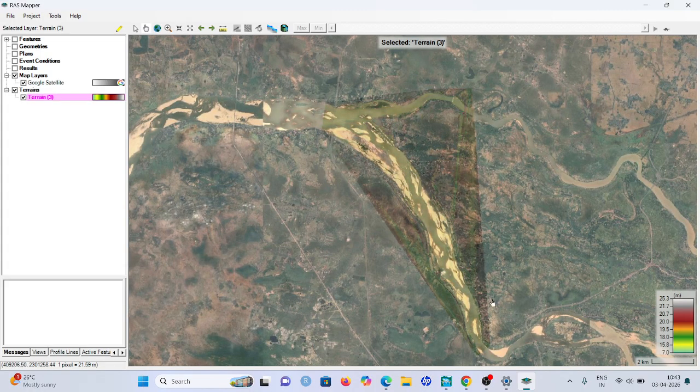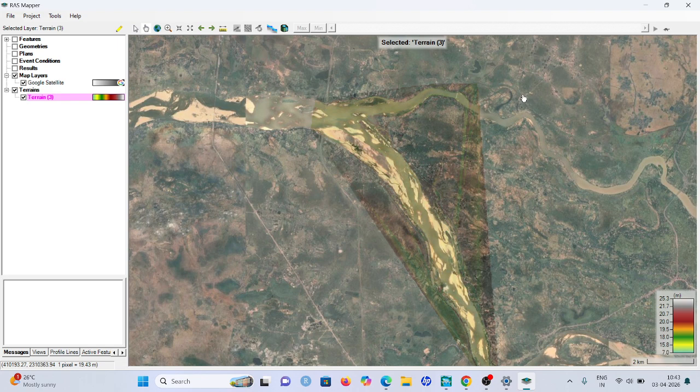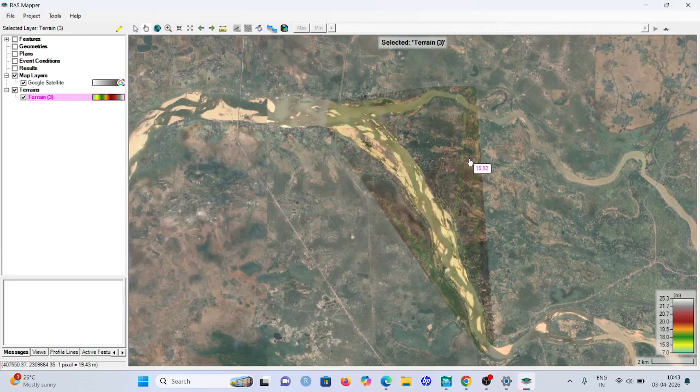Now this is visible to all. My DEM file is this, and this is the Google Satellite, which is now overlapped with the terrain. It is visible to you all, na? Okay, then let's move forward.